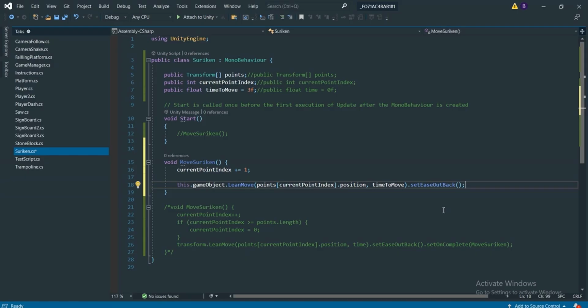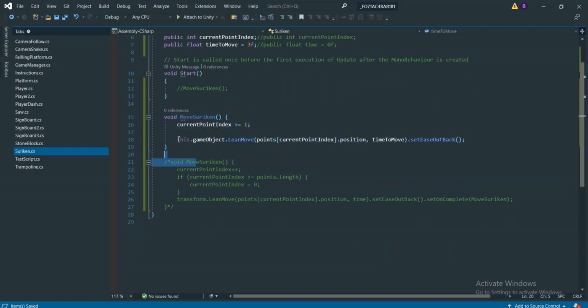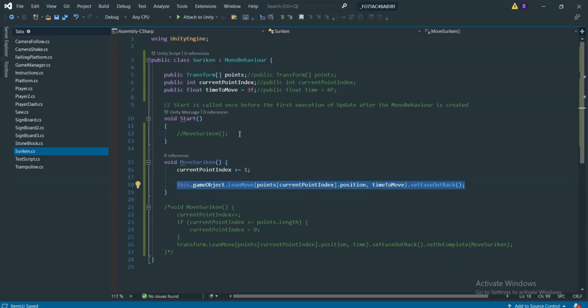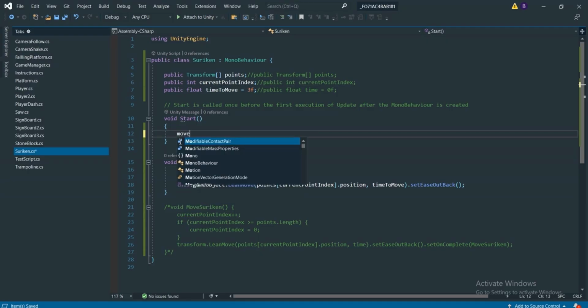And now we're going to press Ctrl S to save our script, but we also need to call this function, and this function is just going to move our Suriken, as you can see. So we will call it in the Start function, and we do know that the Start function gets called at the start of the game. So at the start of the game, we will call our MoveSuriken. Let's make the first bracket and then close that up with a semicolon. Ctrl S to save our script, and now let's move over to Unity.